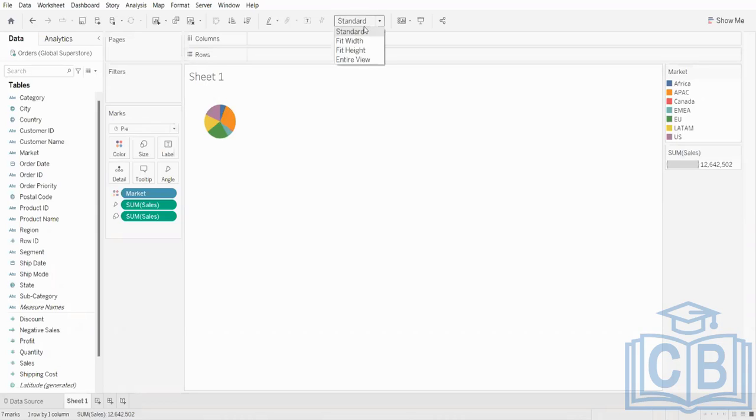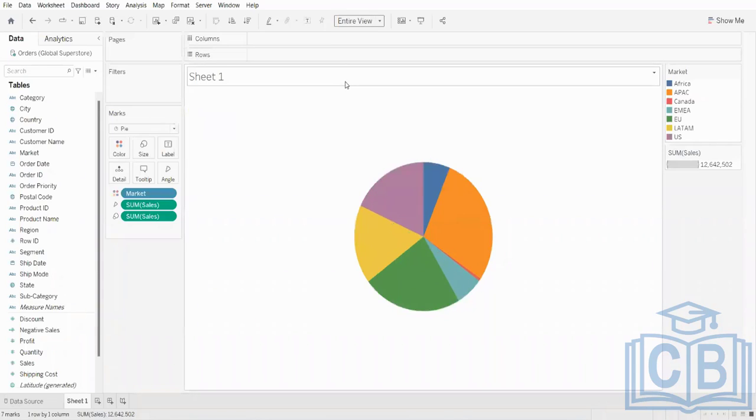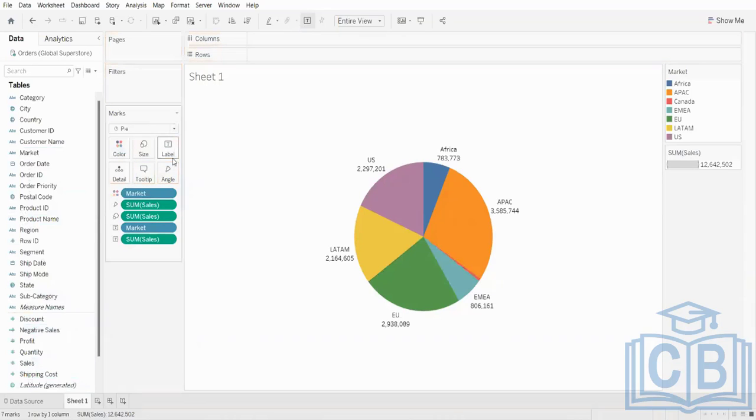So again, go to standard and go to entire view. Once you do an entire view, what happens? This chart becomes much more zoomed, and it comes in the middle, and it basically aligns to what we were asking for. Now we need some labels in here. So what we will do is, let me take market, put it into labels, and I see that I have all the markets over here, and also sales, and I put it to label. So what happens? I have the labels as well.